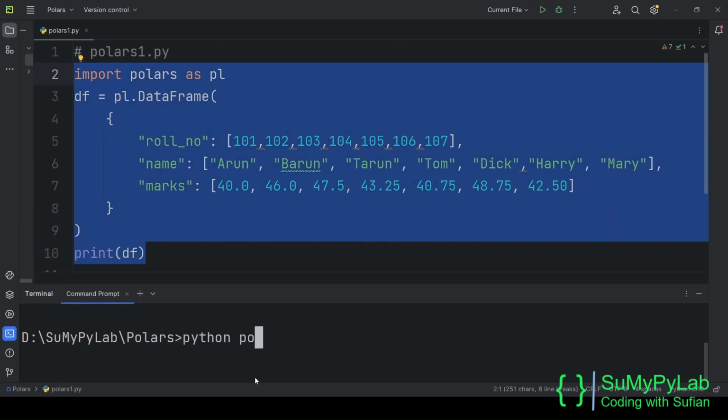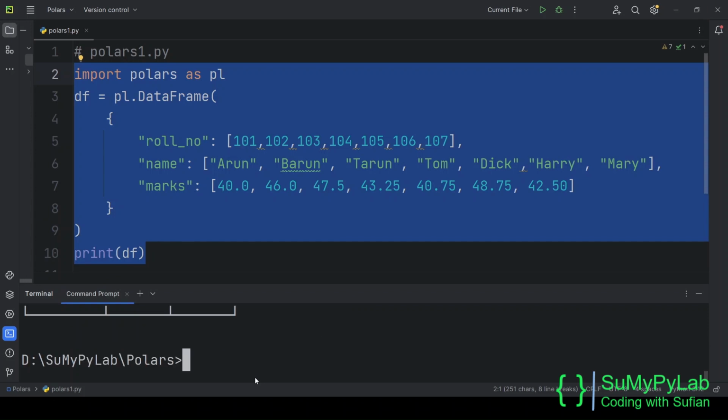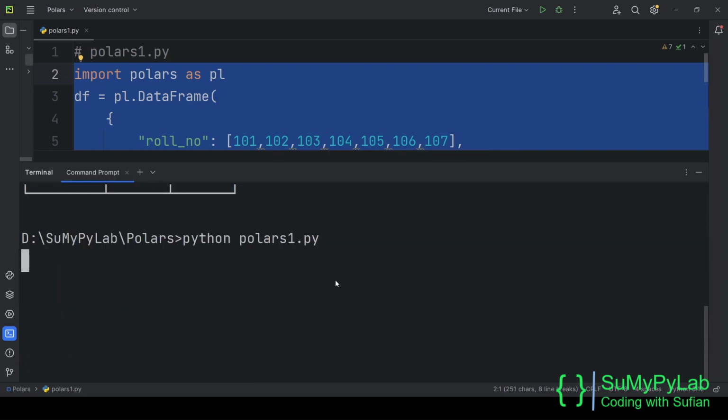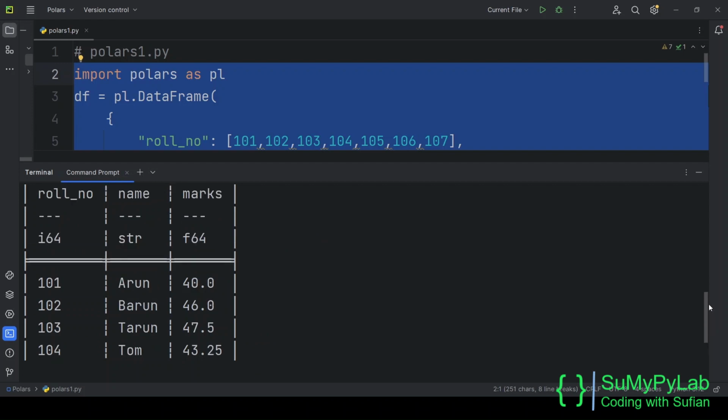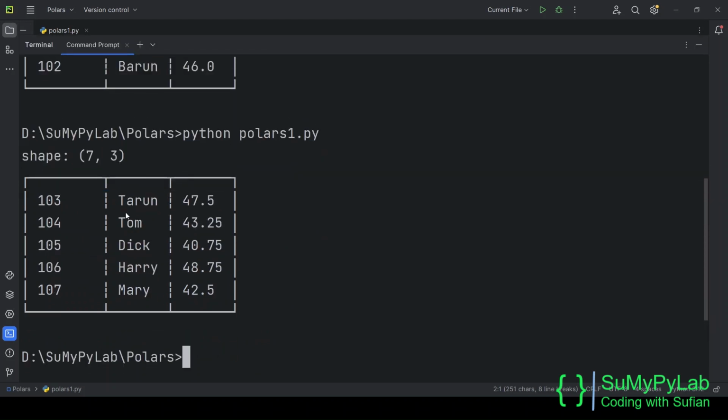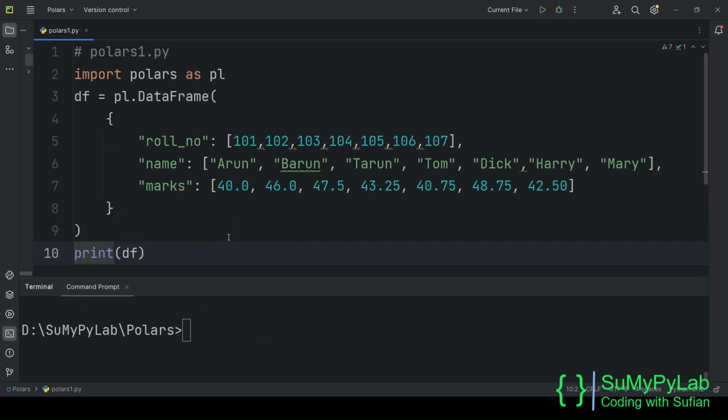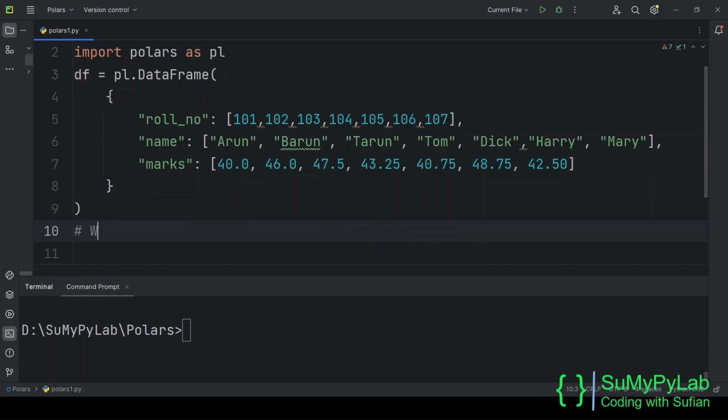Run the code and check the result. And this is the output. Isn't it very similar to pandas? We may save our data frame for future use. Let's save the data frame df as a CSV file, result.csv.